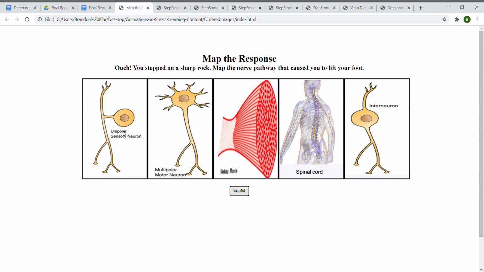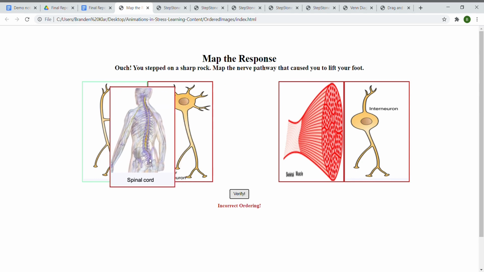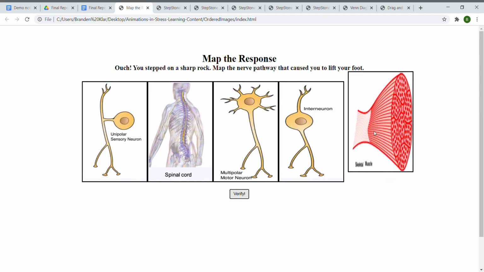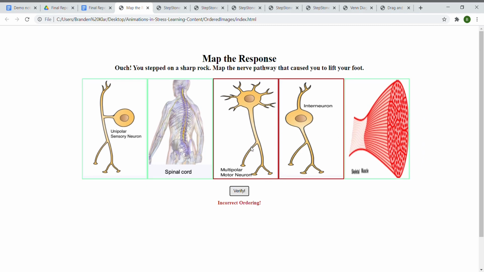So this is sort of a chronological thing. If you'll see, we can click verify. These are all in the wrong order. So basically what we want to do is go ahead and drag these around and put them in the correct order.